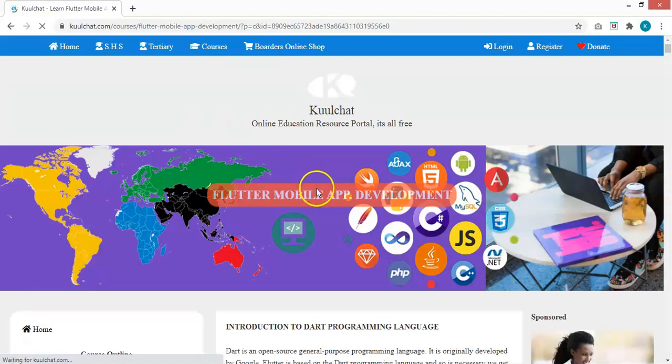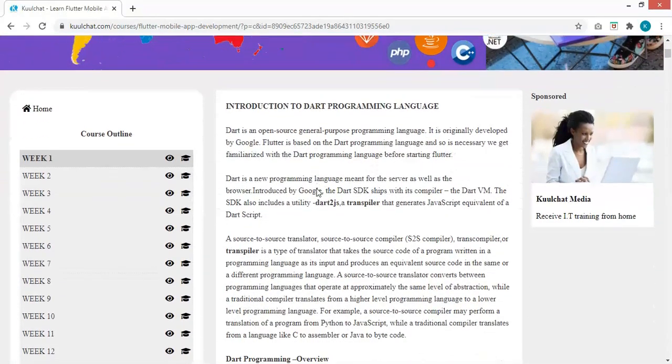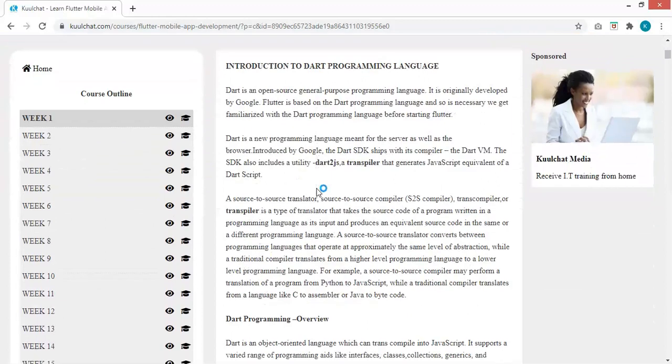What is Dart programming? What makes it a unique programming language? Dart is a programming language developed by Google, and the Flutter mobile application we will be developing is based on the Dart programming language. So that's why we need some basic knowledge about Dart so that we can easily develop the Flutter application.